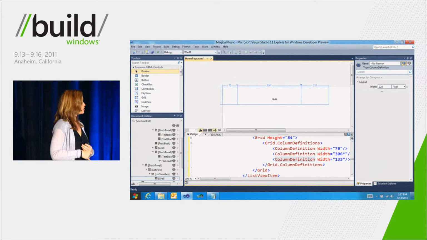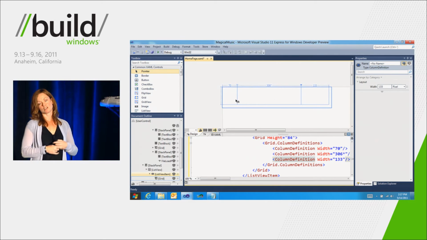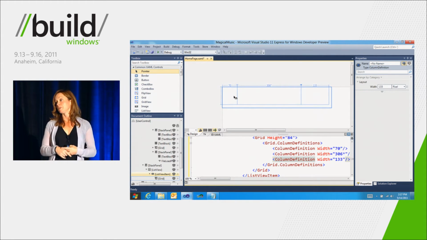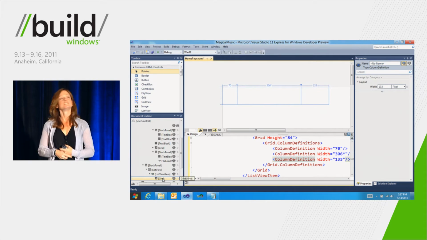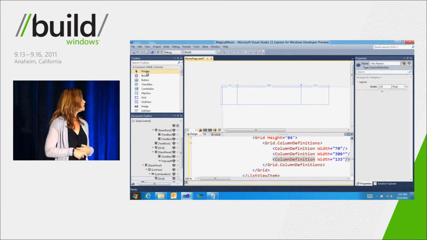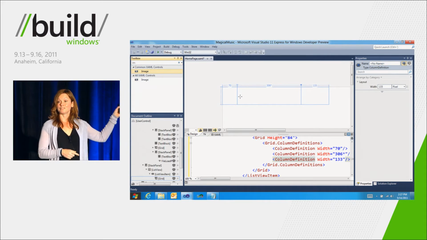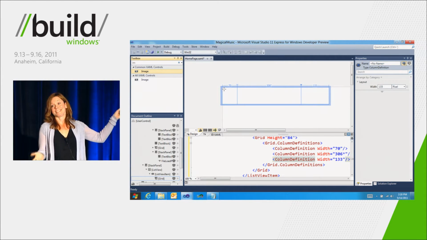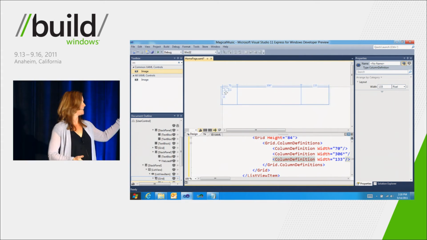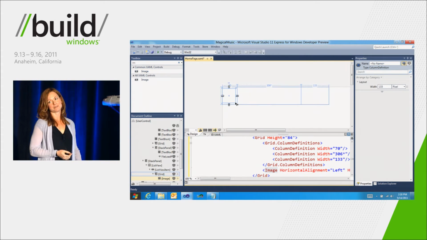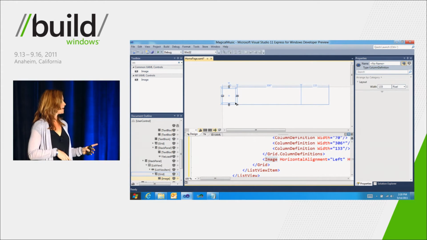So the first thing we'll do is add a nice image into that first column. And we'll do that by grabbing an image from the toolbox and drawing it out into that area. So he's using this really great feature. I love the search feature in the toolbox. It's not part of the designer. It's part of Visual Studio, so we can't take credit for that. But it really makes it much easier to grab the items that you want to use.